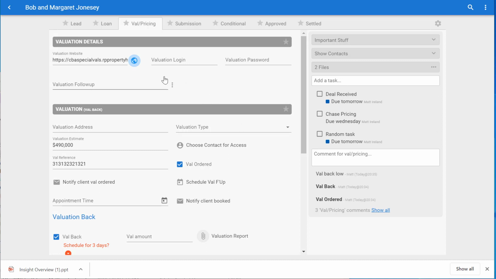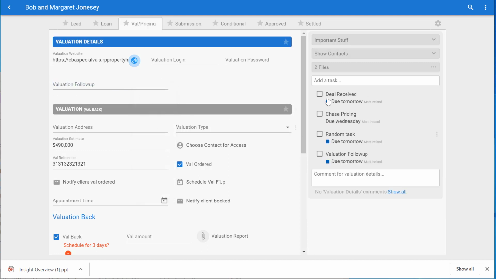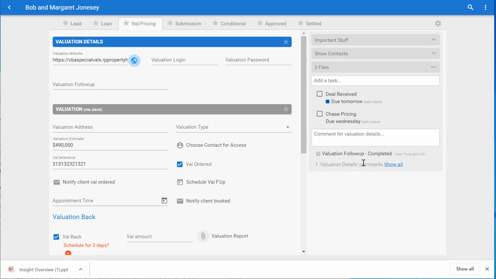You can also create a task if you had to do valuation follow-up but you haven't done it yet. You can just click on there and say make task, and it will put a task in there as well. As you tick them off, they will disappear and they'll be added to your notes. So if I look at my notes now, you can see all the tasks that I've ticked off appear in there, so I can see them after they're gone. So that's valuation pricings.